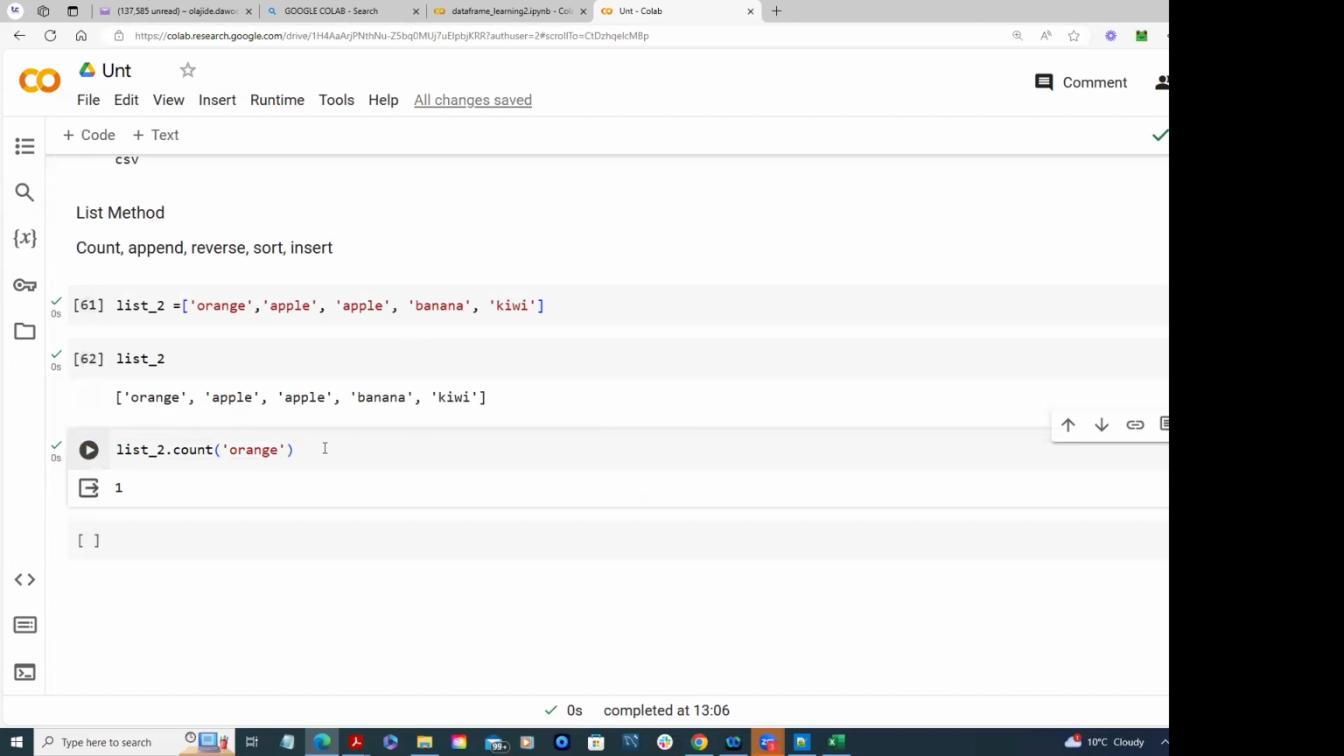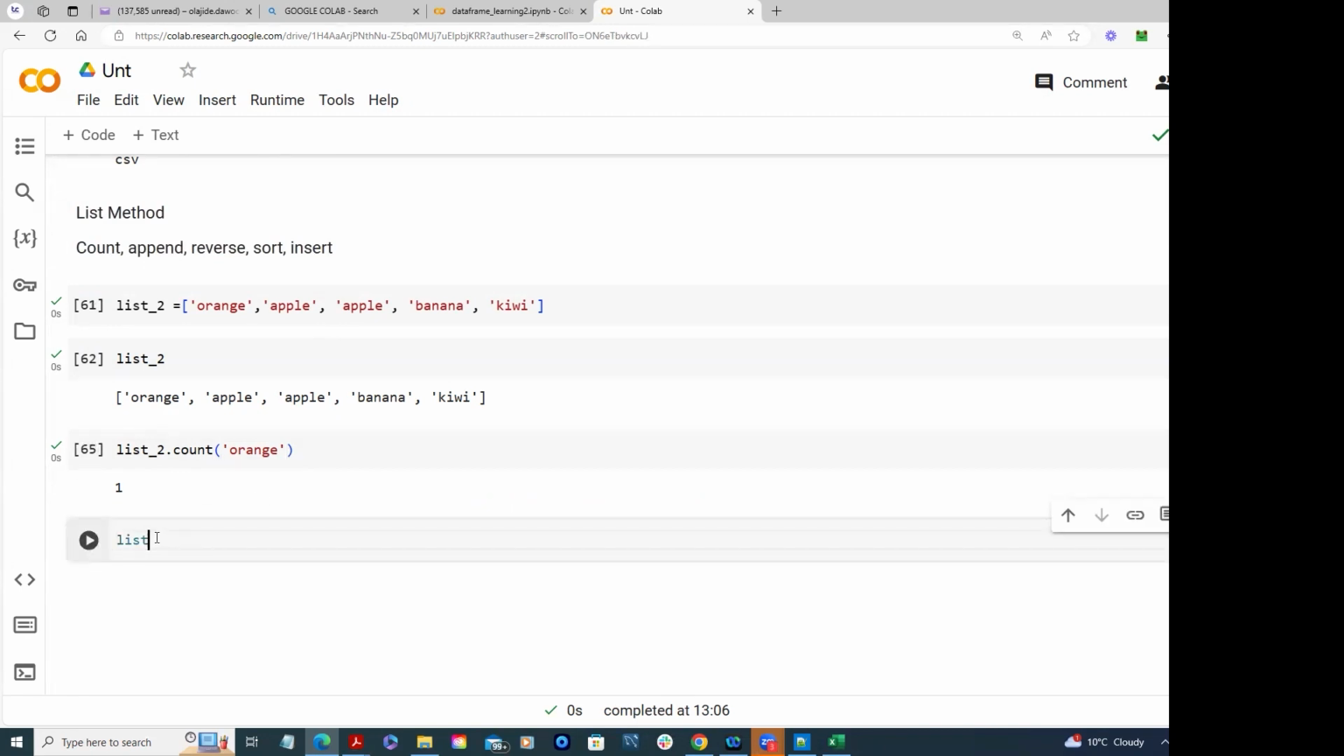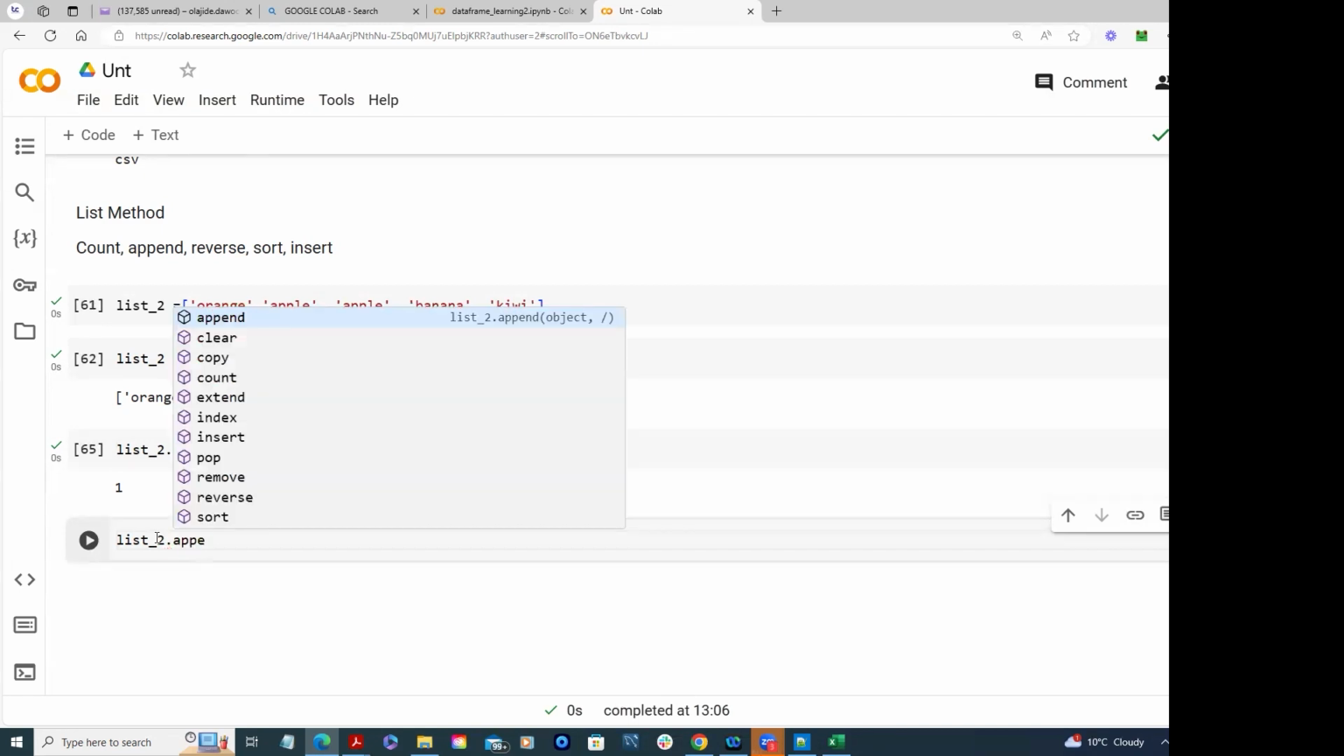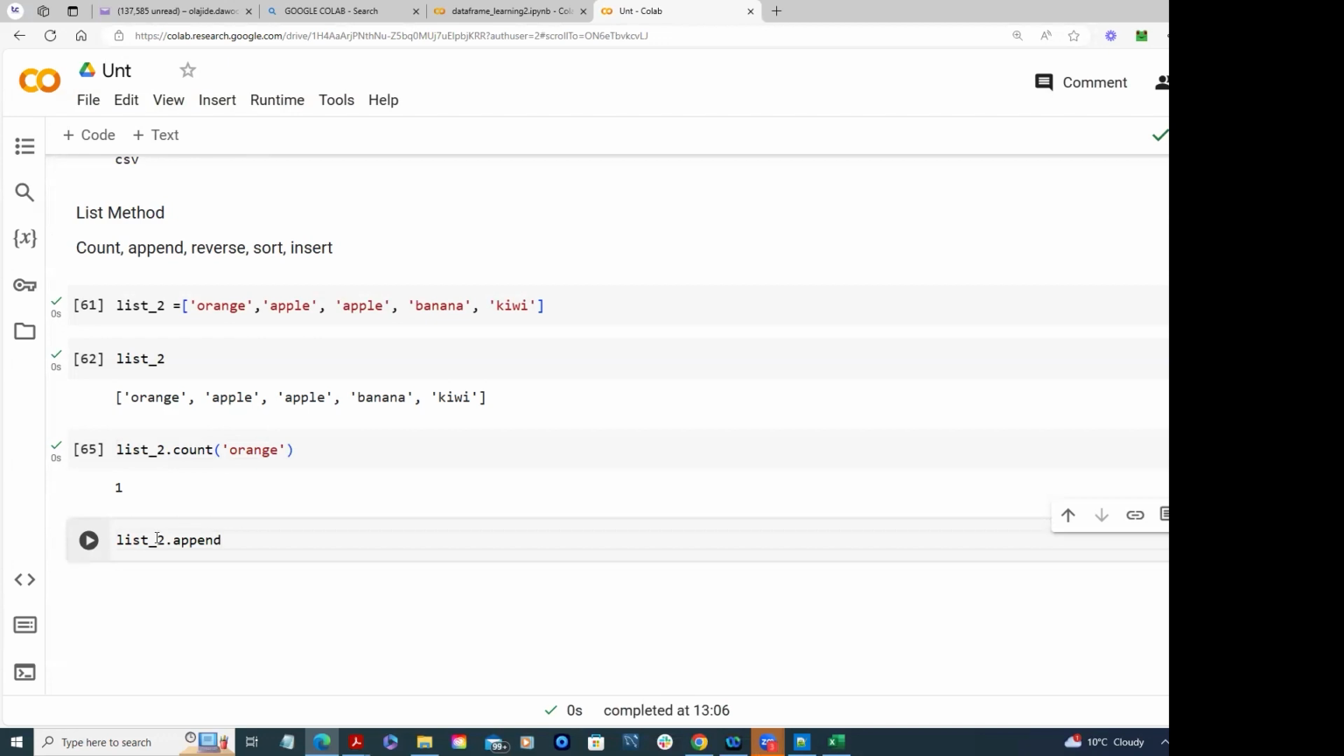And how do I identify index? Okay, did I mention index here? Okay, no. Let me do count, number 1. Then I will do append. Like I mentioned there, I said append. So we've done counts. For example, in our list, I want to append. Append means you want to add to the list. So you want to add an element to that particular list. That is append.